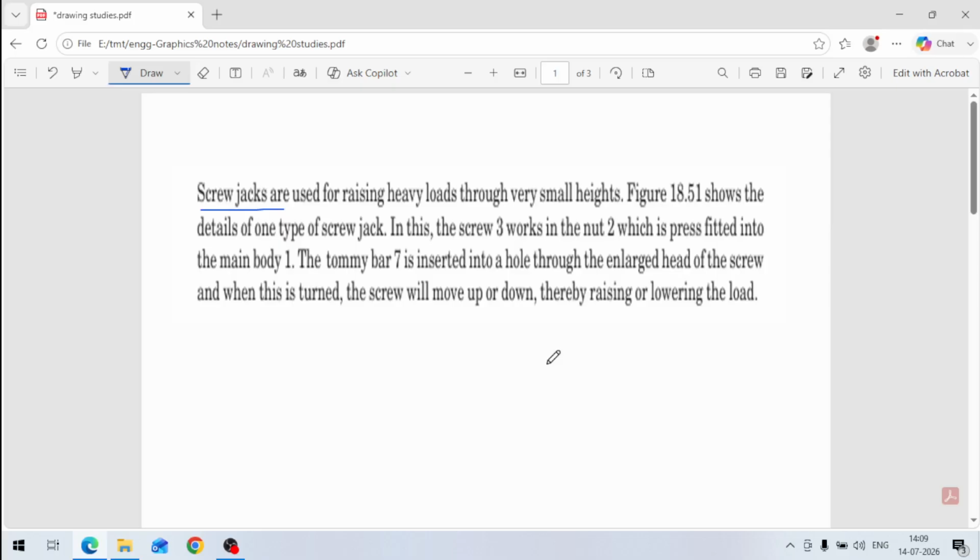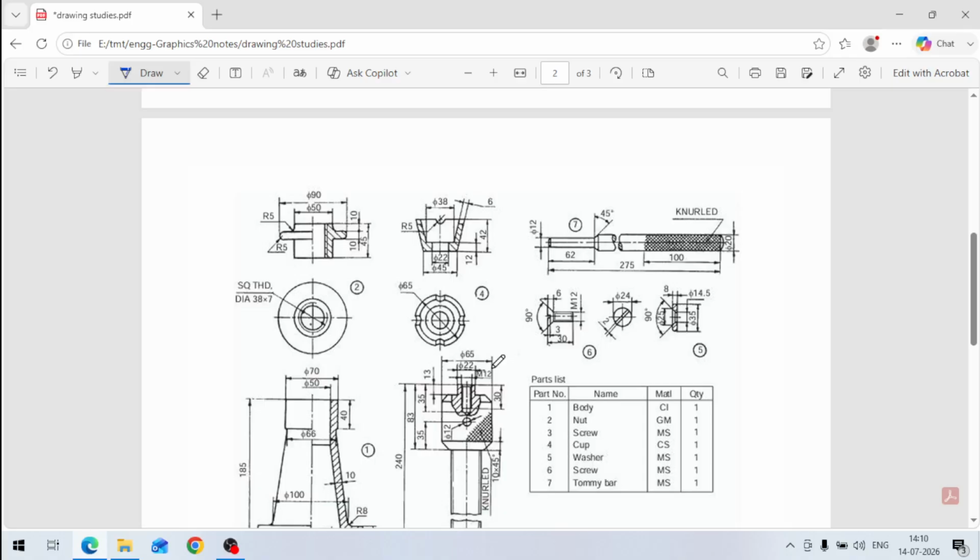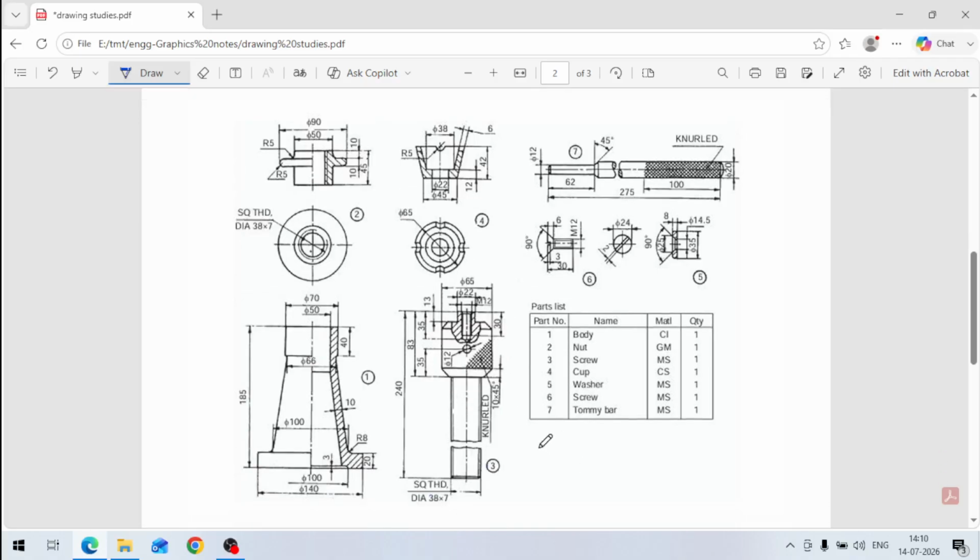So let us study. Actually what happens is, when the screw is turned, it can move upward or downward, raising or lowering the load. So this is the function of the screw jack, lifting or lowering. This is our screw jack, and this is the detailed drawing of the screw jack.